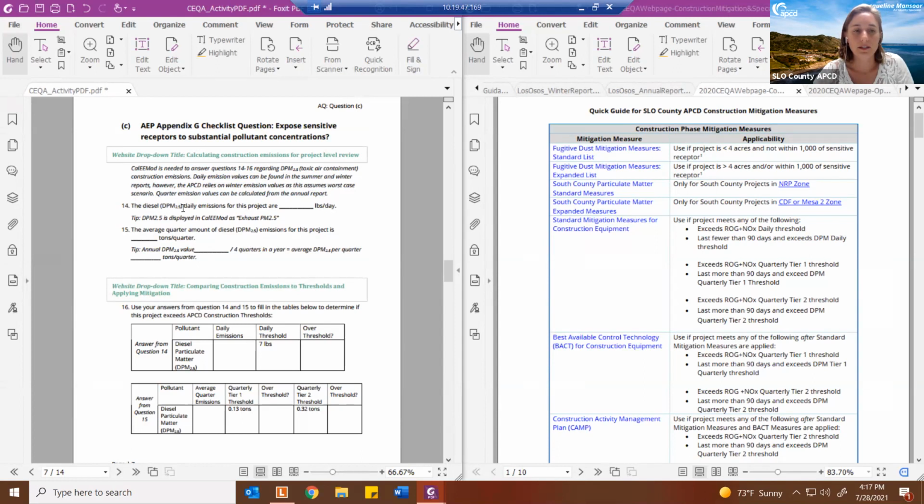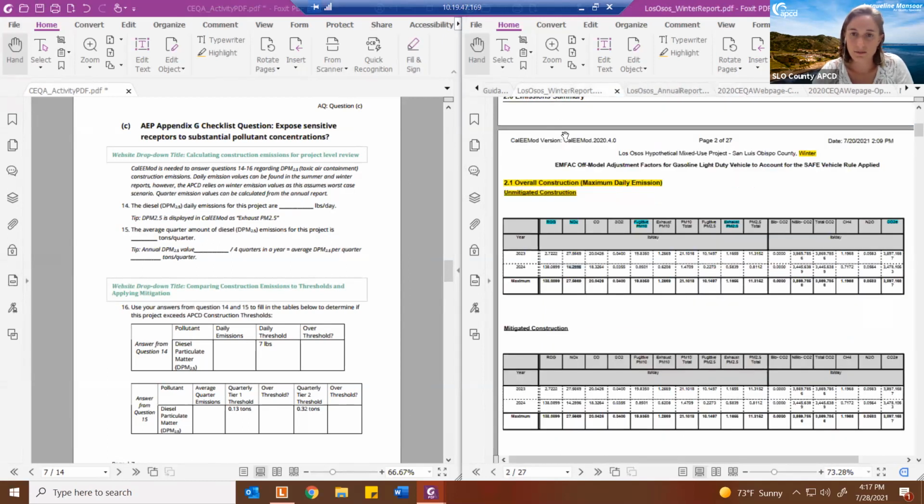The diesel DPM 2.5 daily emissions for this project are, and it gives a helpful tip: not sure why, but CalEEMod labels DPM 2.5 as exhaust PM 2.5. So that's what we're looking for. Since we need to figure out daily emissions, we're going to go to our winter report. We're on the construction side of things right now, and Vince highlighted the pollutants of concern. Right here it says exhaust PM 2.5, and we're looking for our daily emissions for this project. It looks like they were highest in 2023 at 1.1655.